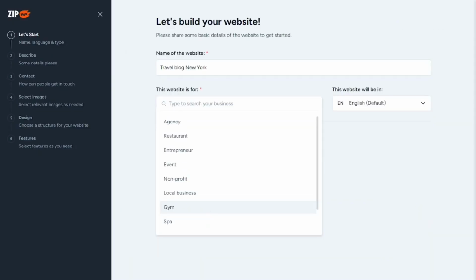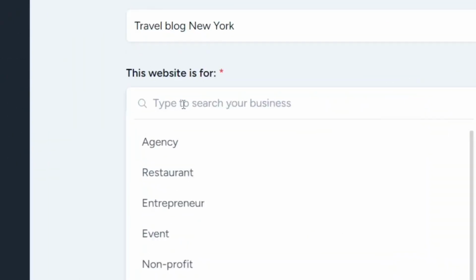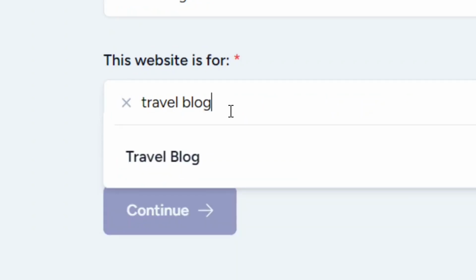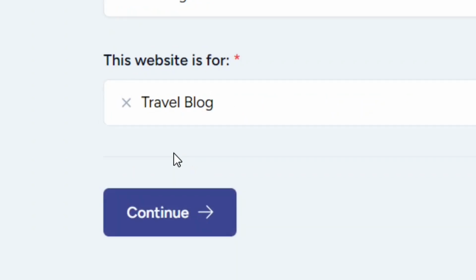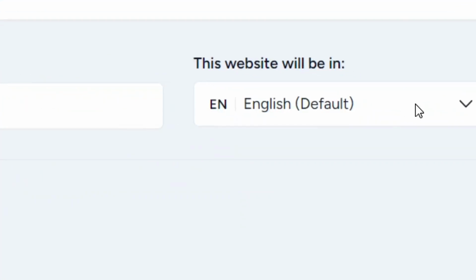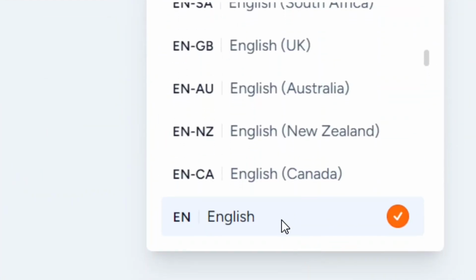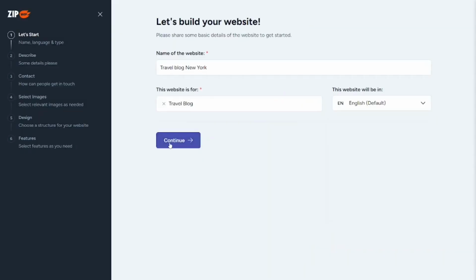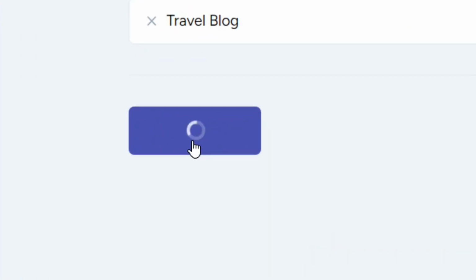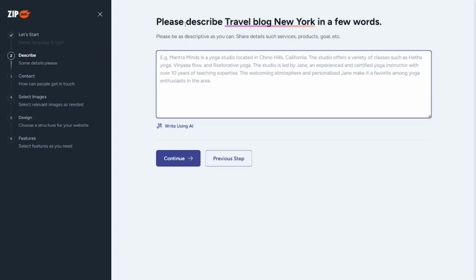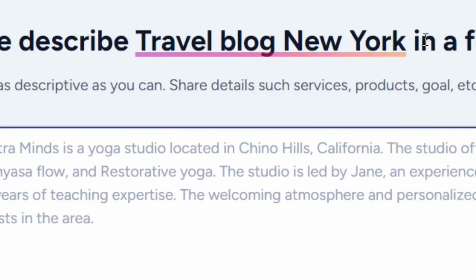If you don't see exactly what you want, simply type in what you want. So I'm going to type in travel blog. When it comes, simply select it. The next thing you have to do is choose the language that you want. I'm simply going to leave mine at the default, and when you are done, click on the continue.